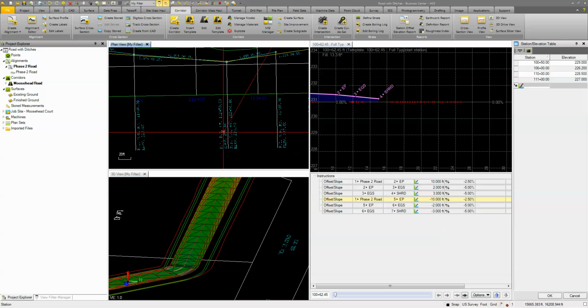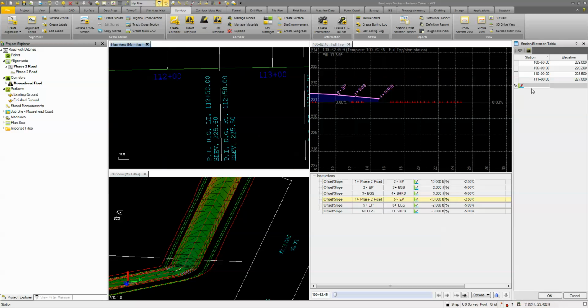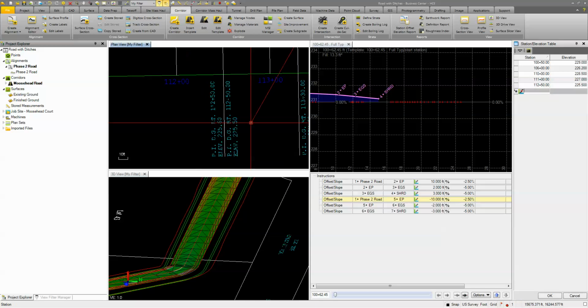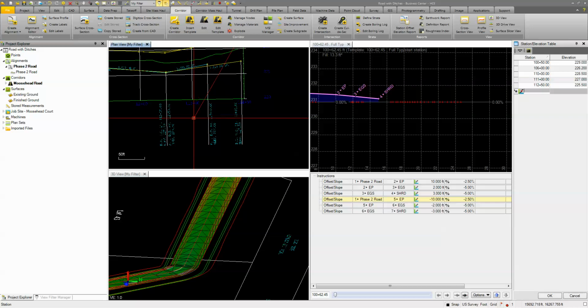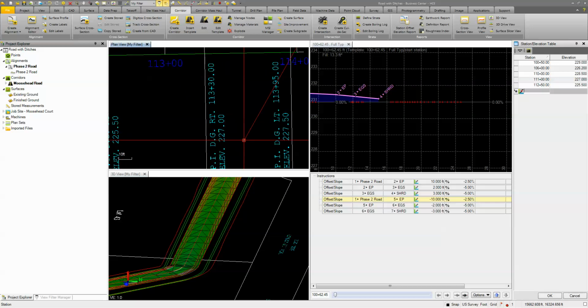And come down, we got a couple more. We got another low point, another break point here, probably another crossing, and 225.5. And then we're going to end it at 113.30, and 227. All right, so we've put that information in. So station and elevation along the road.